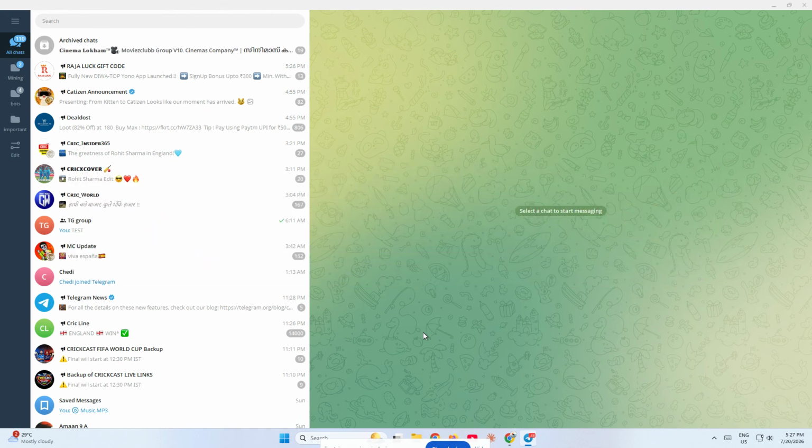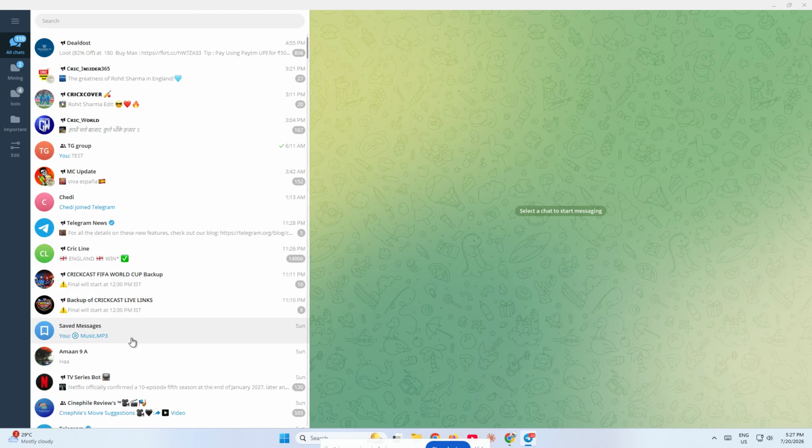First, open the Telegram desktop app on your computer. This method works best on Windows and Mac, so make sure you're using the desktop version of Telegram rather than the mobile app. Once the app opens, sign in if needed, and then go to the chat that contains the voice message you want to save.